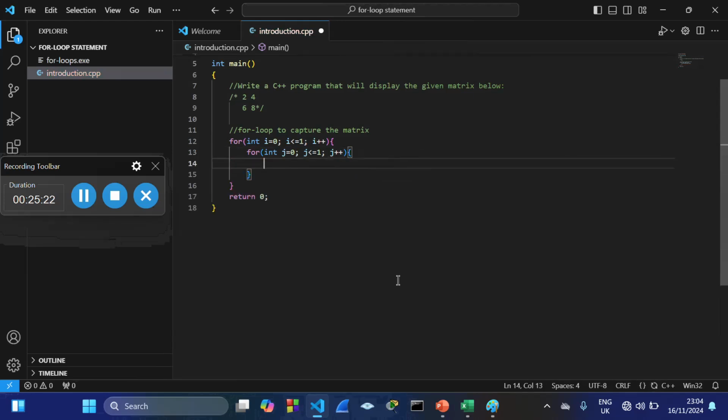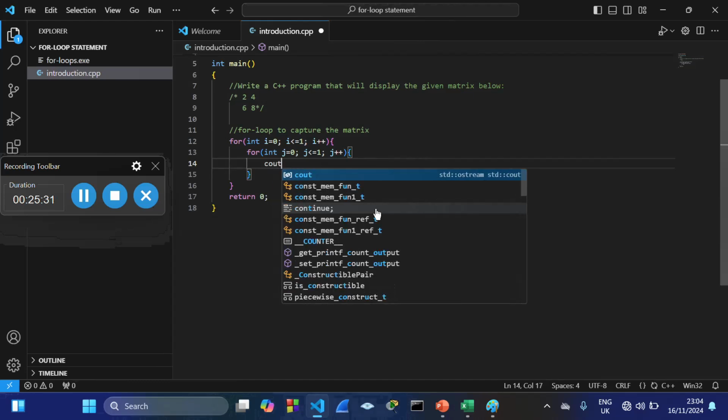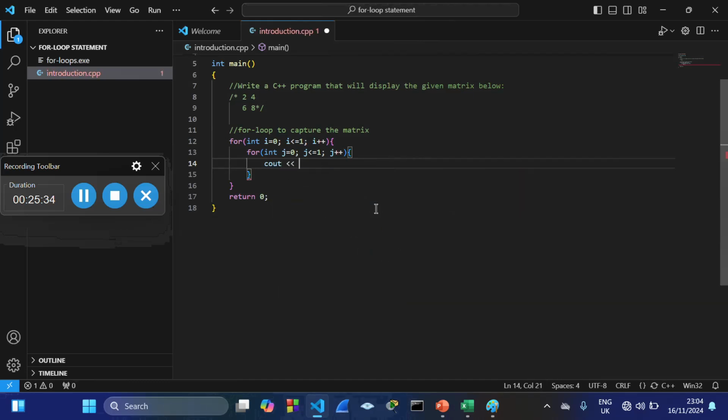Now, since here we want to capture the matrix, we simply need to say cout. Since we want to capture the matrix, we want to tell the user to enter these values for our program to capture them. So cout to display a statement which will enable the user to enter these values so that our system captures those values for us. So cout to display the statement, then cin will capture those entered values by the user.